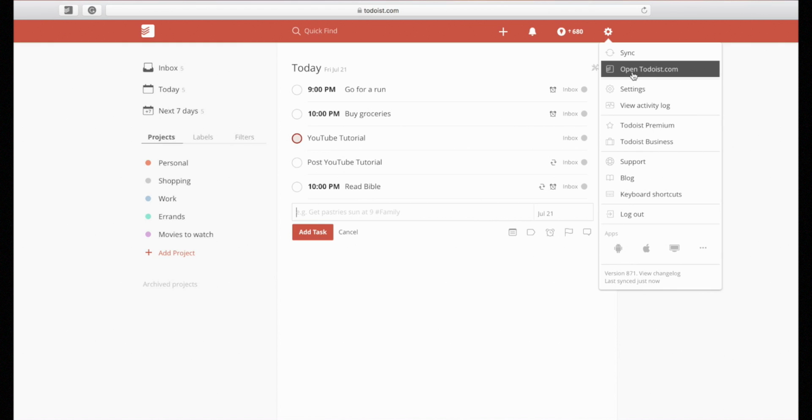And then, of course, you have settings here. View activity log. You have Todoist Premium and Todoist Business if you want to sign up for those. And that brings to mind also, when you sign up for Todoist, you get the free version of Todoist. You don't have to pay for it. However, as with anything, there are limitations to free versions of any software, because after all, companies are in the business of making money.